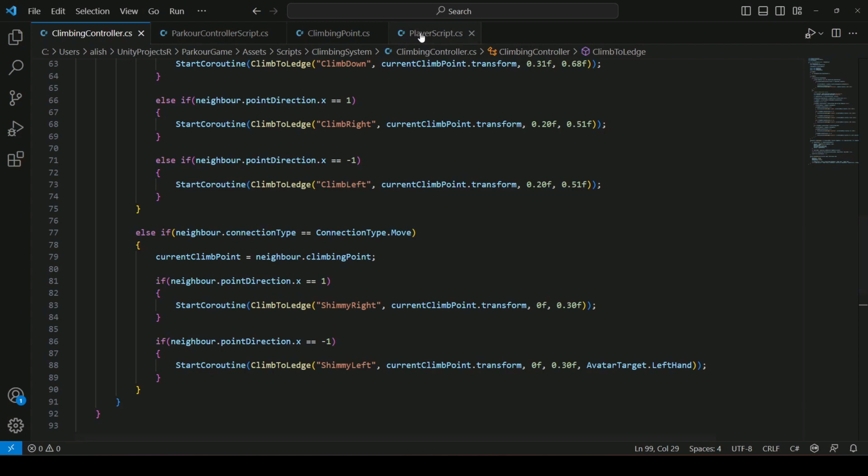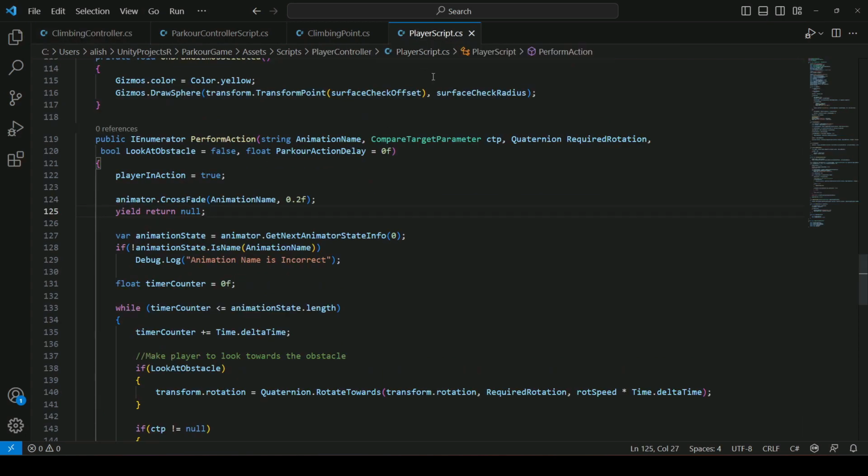So in order to fix that, what we're gonna do, we will click on our player script, and right here inside our perform action method, as you can see, we wait for the animation till it is 20%. So we actually don't want to wait that much. So instead of this crossfade, now we will type crossfade in fixed time. Okay, and what this will do, this will now only wait just for 0.2 seconds.